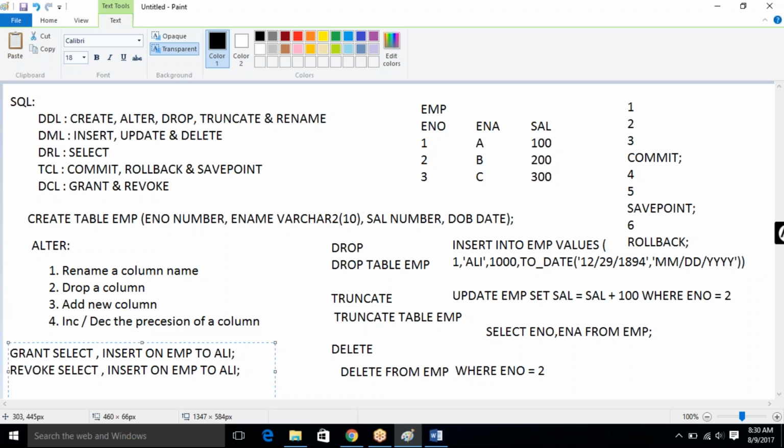Clear? So these are the 5 types of languages in SQL we have to perform different types of operations on top of tables or a database. So today you can practice all these commands and see whether you are able to execute all of them successfully or not. We'll continue tomorrow. Tomorrow we'll discuss some other commands in SQL.